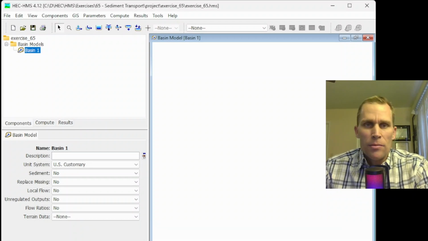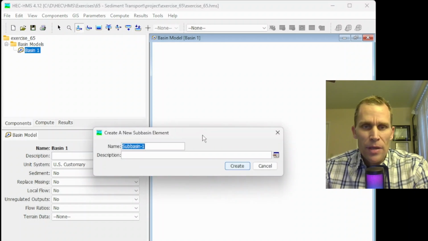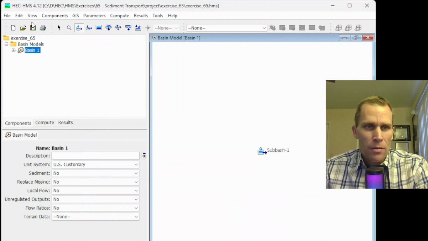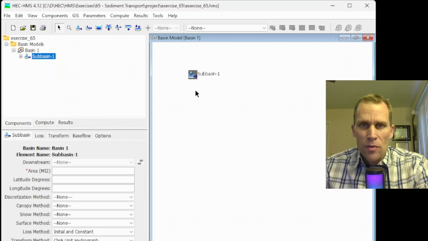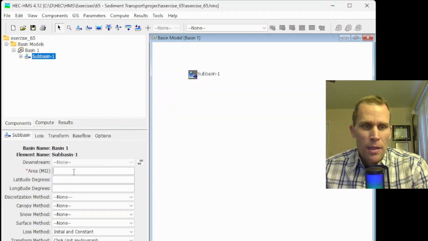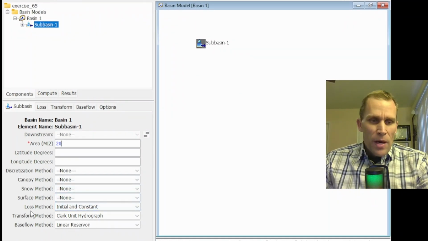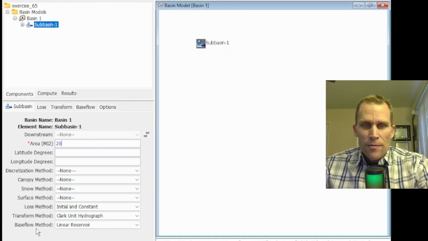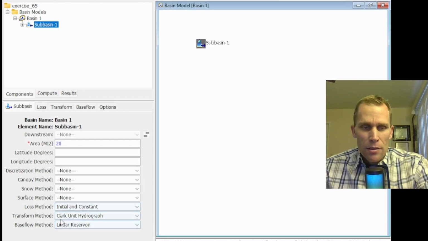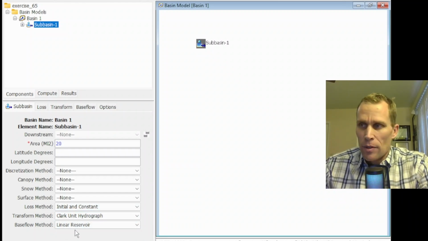Next, I need to start building out my hydrologic network. So I'll go ahead and start with the subbasin. I'll call it Subbasin 1. And then I'm going to move that right there. I'm going to click on Subbasin 1 and define some of the properties. The area is going to be 20 miles squared. And then for these methods, loss, transform, and base flow, I'm just going to keep them as they are, which are my defaults of initial and constant, Clark unit hydrograph, and linear reservoir.